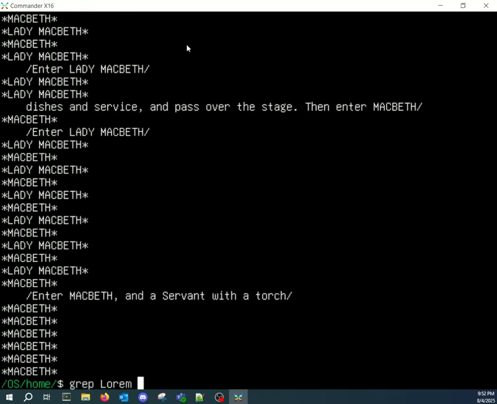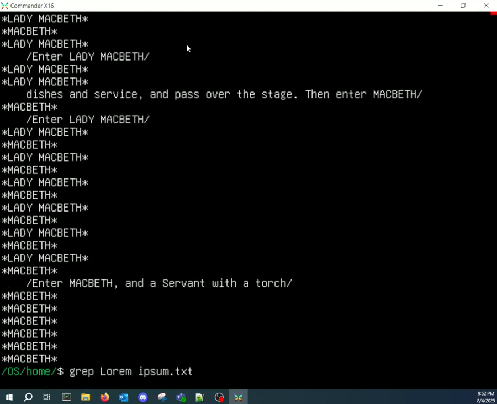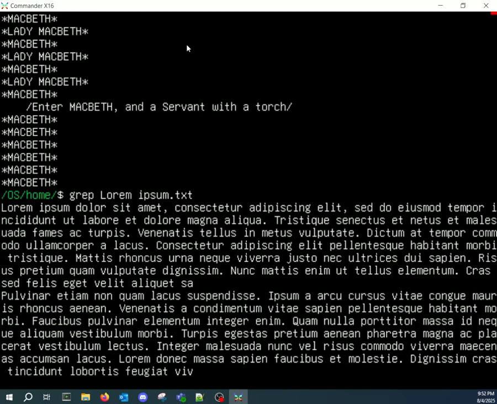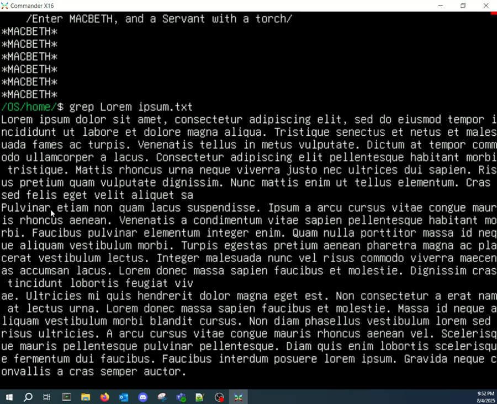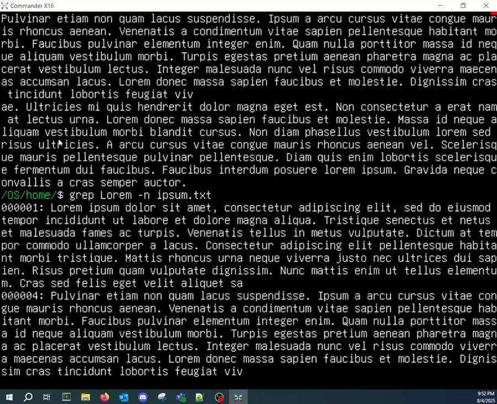I tried this before, but the lines in this Lorem program are quite long, so you kind of have to search out the lorem inside the line. You can also use the -n to print the line numbers. So it's going to print on line 1, obviously, because that's how it starts.